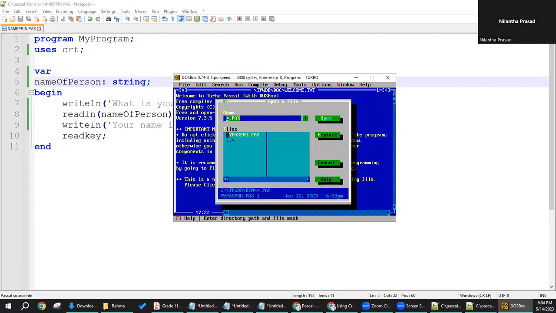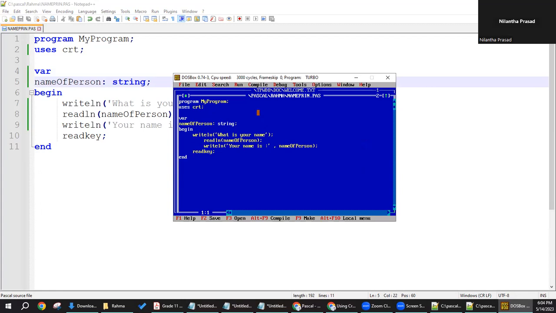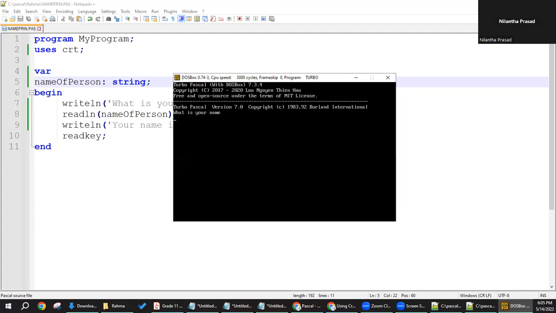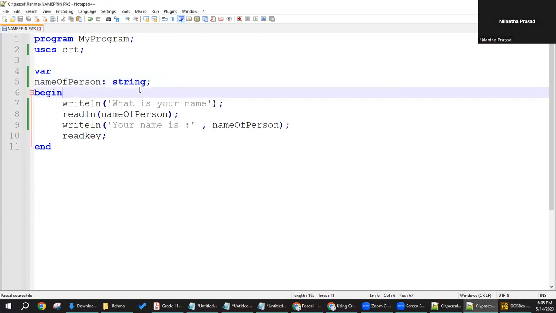So I will open up this file. And I'm going to now compile it. Problem is I have put a dot here. So compile it, it is successful. Now I'm going to run this one. So it only asks, what is your name? I will give you Nilantha. It says your name is Nilantha Prasad. And this is what that program is going to do.